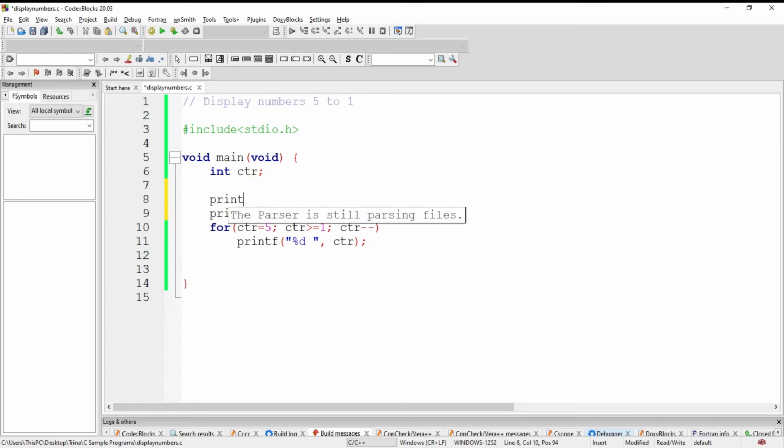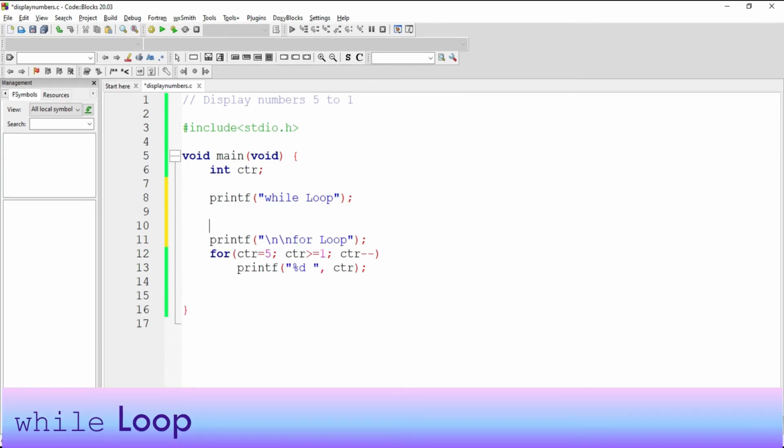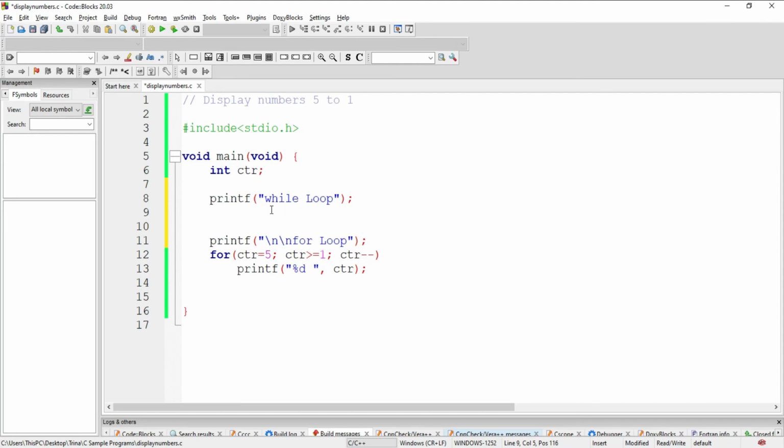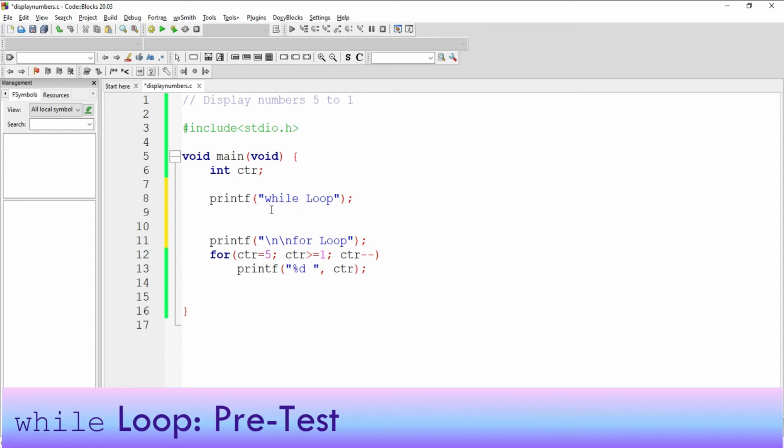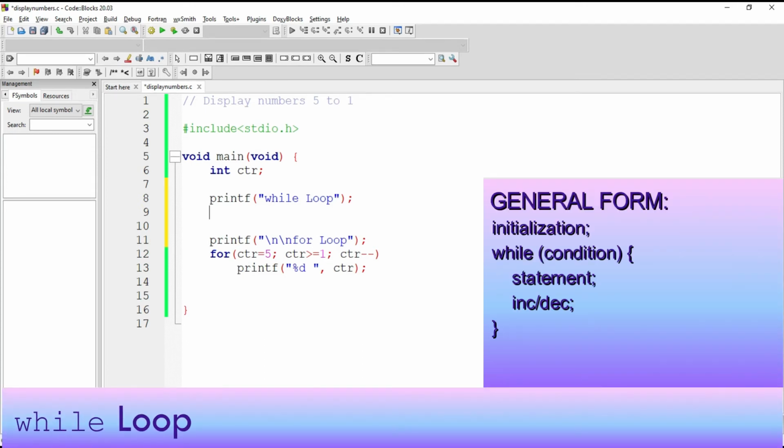Let us now use the next loop or the next iteration statement, the while loop. It is similar with for loop wherein it first checks the condition before going to the statement. While loop is also a pretest kind of loop similar with for loop. This is the general form of the while statement.